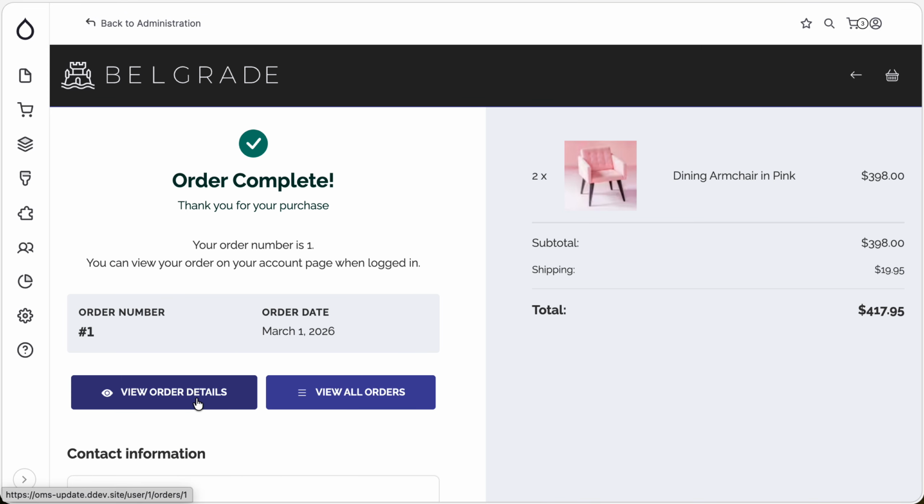All right, my order has placed. You've just seen the focused checkout experience that we shipped in the Belgrade 3.0 theme release. That's available for use on any Drupal Commerce site that wants to use the theme with the theme switcher module to activate it solely on those checkout routes.